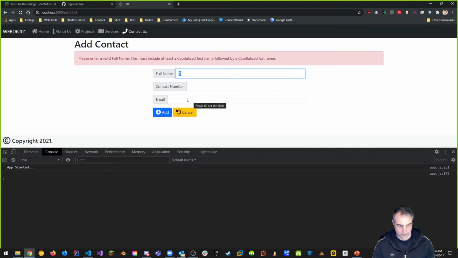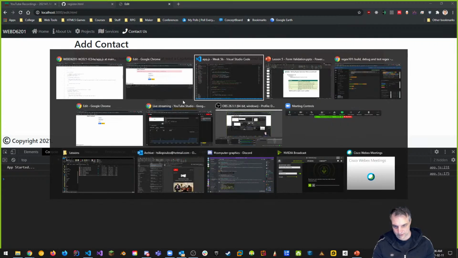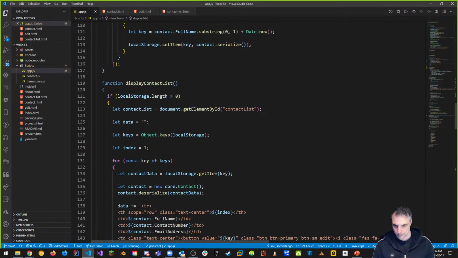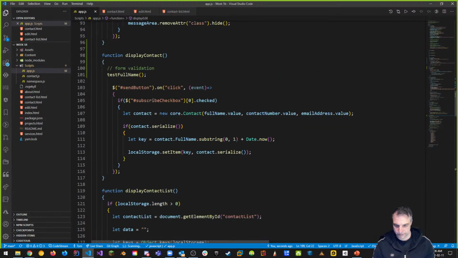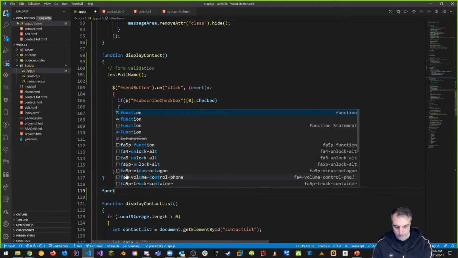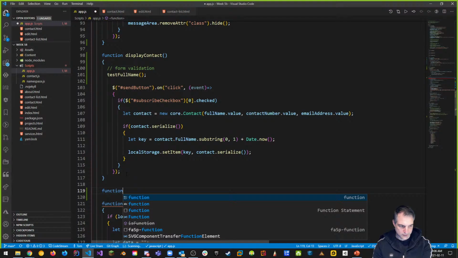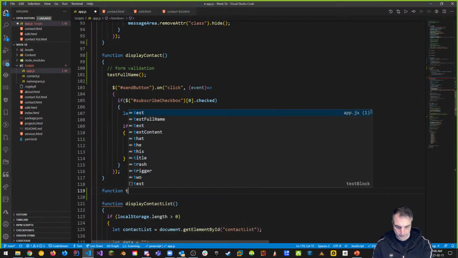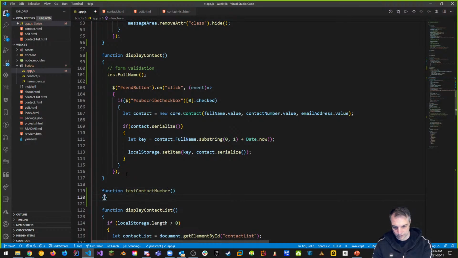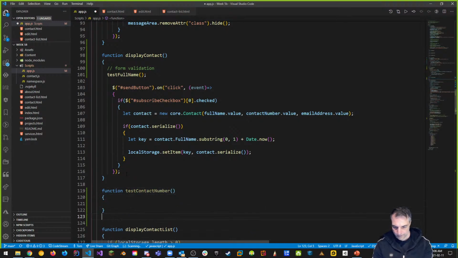Let's make those two really quickly. But I'm going to make them as functions, because I know that's what I need. So all the way up to this, here's my test full name. Let's do some other functions. So function, I want also to test my contact number. Test contact number. Okay, so I'm just going to put these as separate little functions so you can see them. You can put them as one big function too, by the way, but let's not. Let's put them as separate functions. And then also test email address.